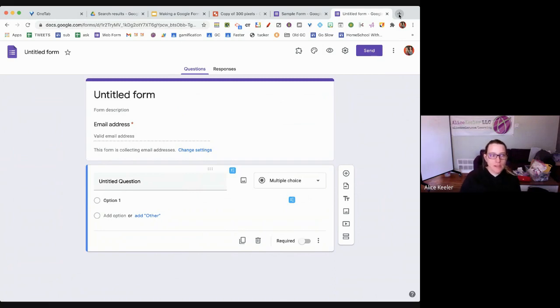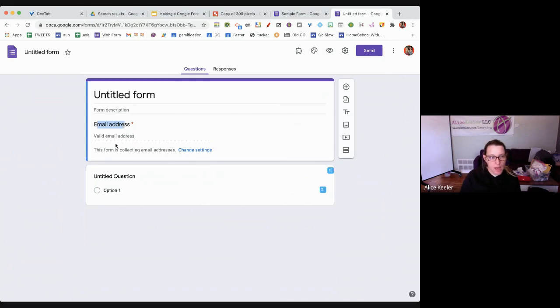Now you'll notice that this new form that I just made says email address. This form is collecting email addresses. The reason it's doing that is because I have turned on my settings so that when I have a new form, it automatically collects email addresses. We're going to do that later, so don't worry about that. What I'd like you to do right now is, where it says Untitled Form, type Quick Form.